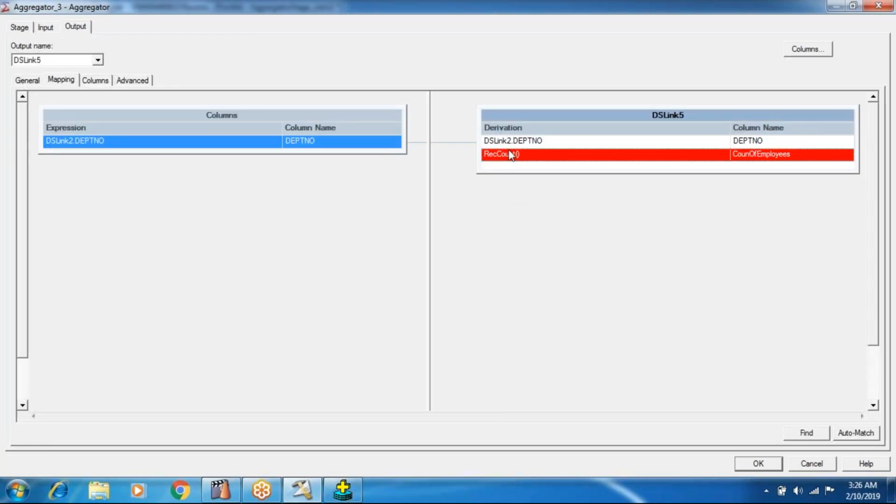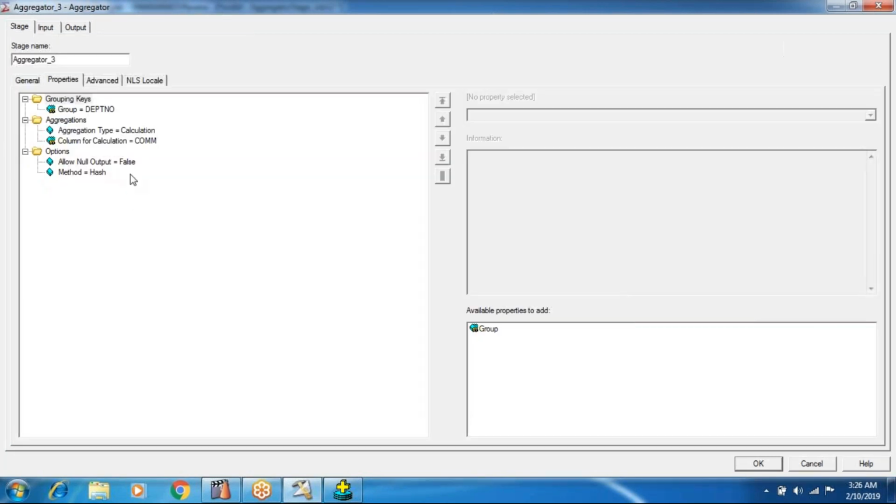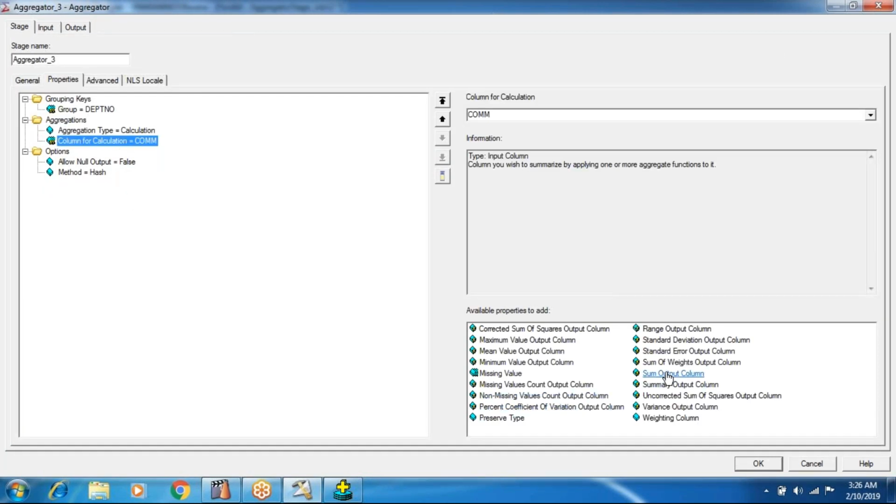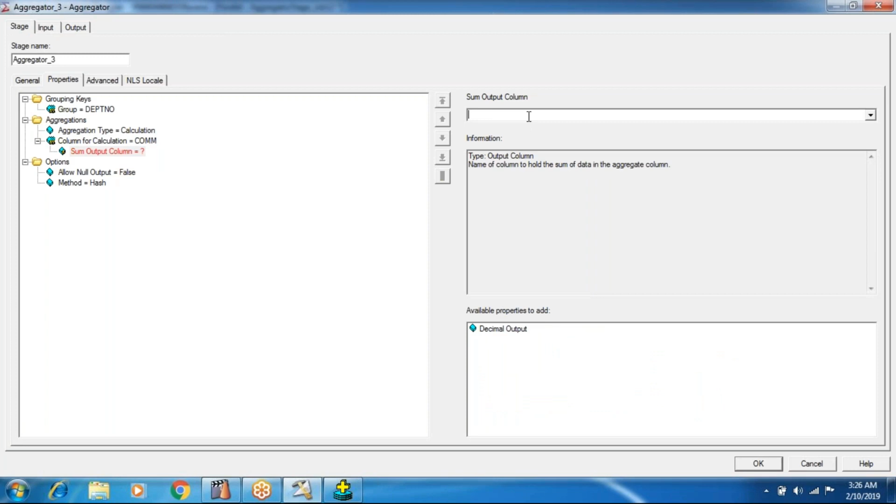So output column for calculation commission, sum output column, and I'll give it as total commission.